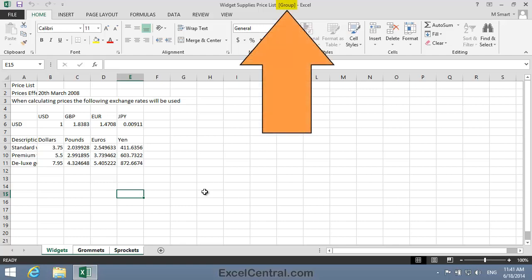But notice that something else has also happened. If you look at the title bar at the top of the screen, you'll see that it now says Widget Supplies Price List brackets Group. This tells you that you're now working with a worksheet group.